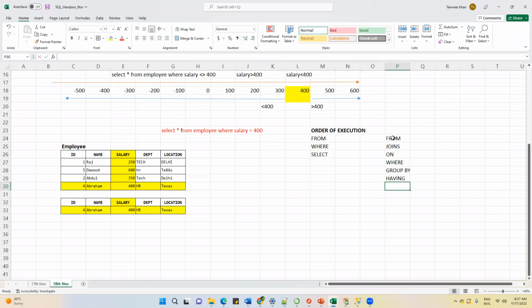From, where, group by, having, window, select, distinct, order by, limit. See, this is the main order of how the engine works. Now you can ask why I have not given joins, because this is not in this query scope. In this query scope, after from, where is there, so I have kept where. Then after where, select is there, so I have kept select here. That is my question, yes, sir.